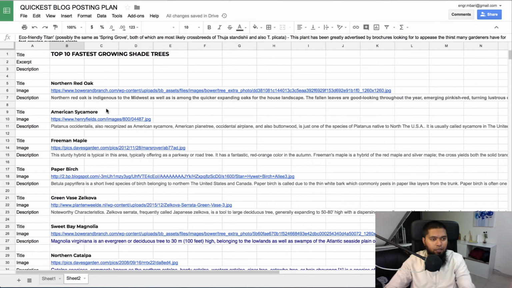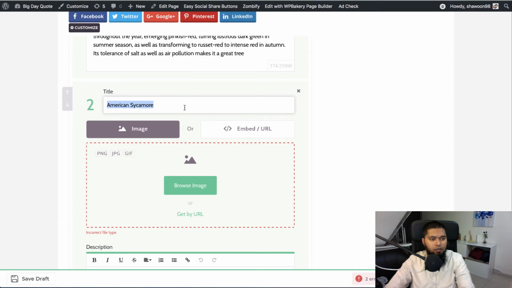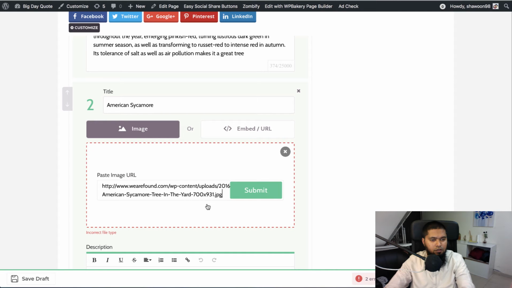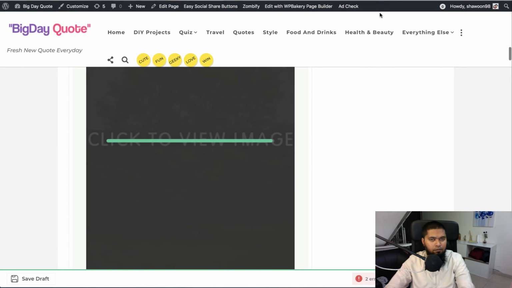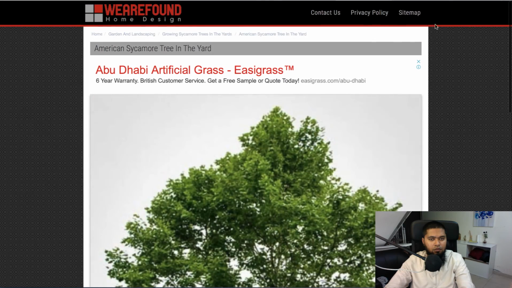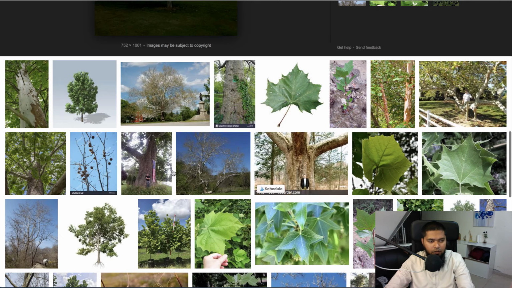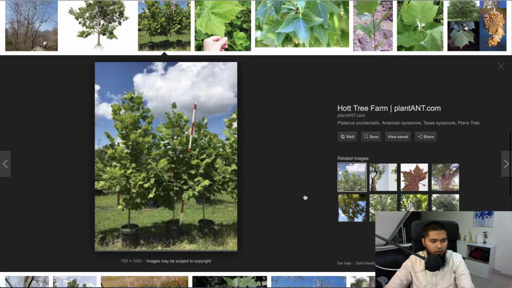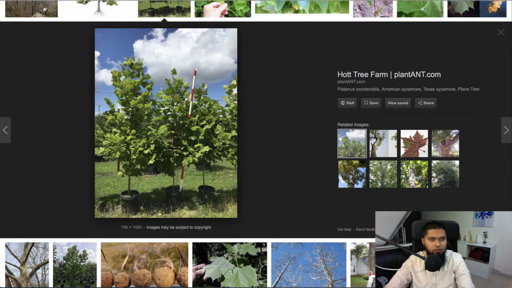Copy image address. This looks fine. So this would be this, right? Control V. America, this. All right, hit submit. Doesn't look good. So what we are going to do here is we're going to use another one. This one looks better. Copy image address.